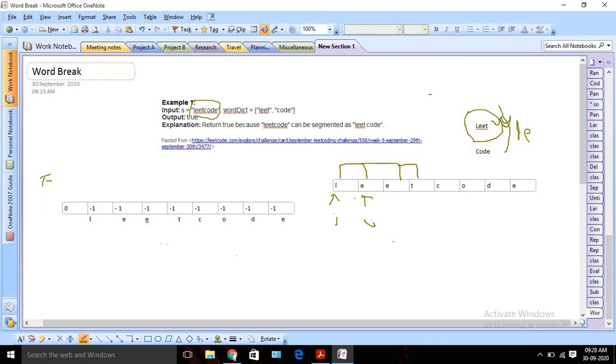So what can we do? What was the index? 0, 1, 2, 3. We can update that we found one word. So we can update the flag with any other value, probably 4, 5, anything.